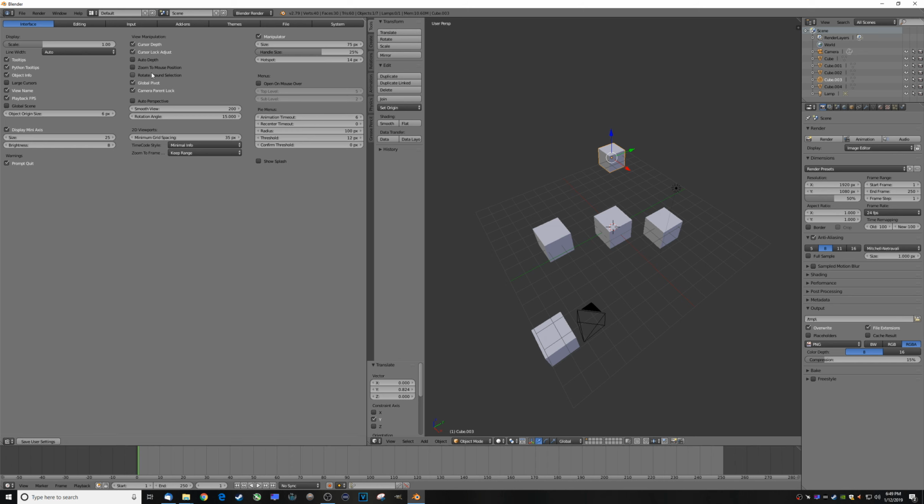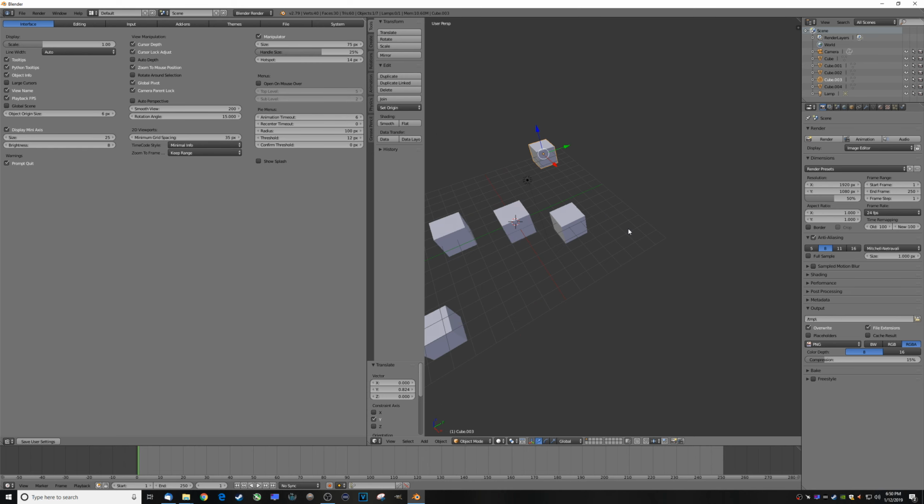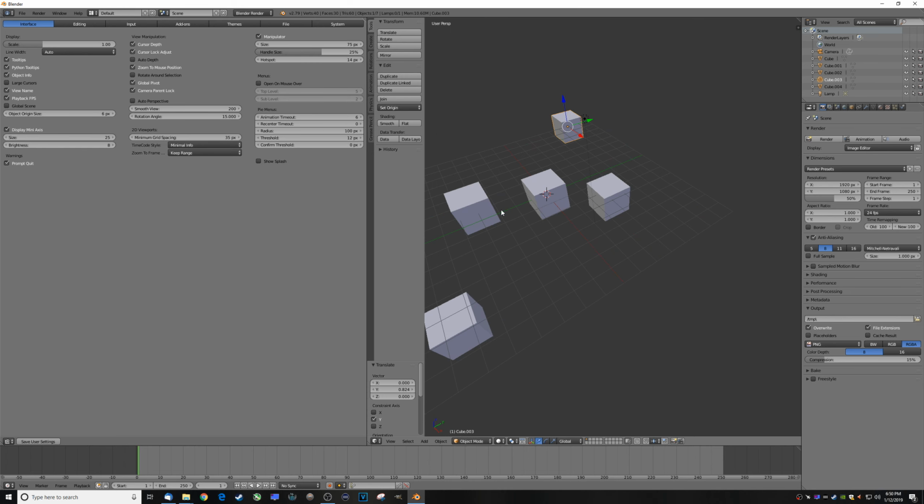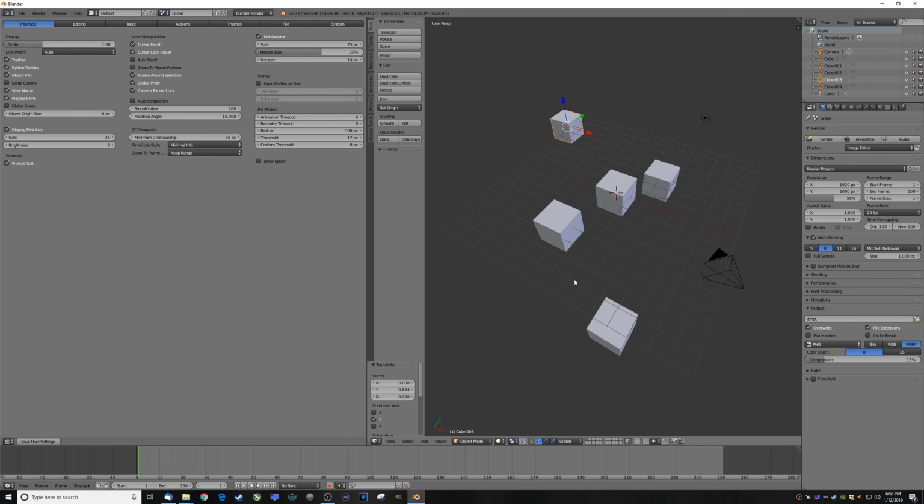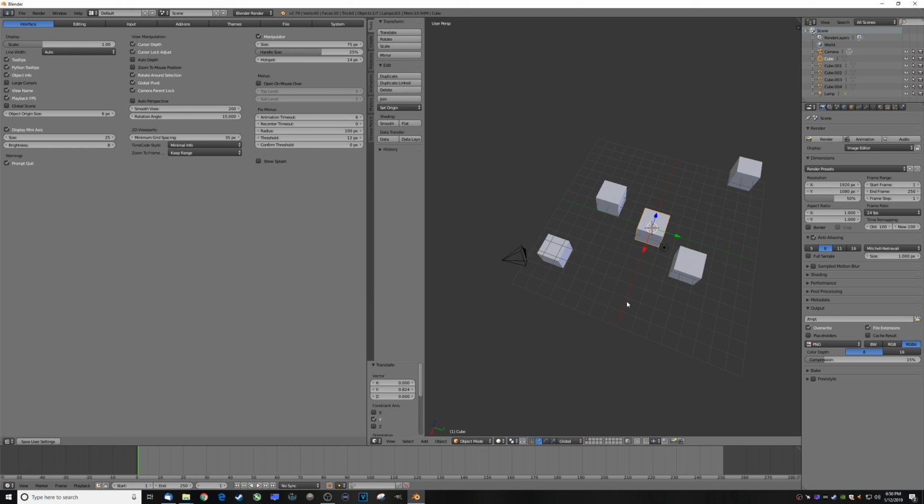We can change those behaviors with zoom to mouse position and rotate around selection. With zoom to mouse position selected, the 3D view zooms in relative to where I put the mouse cursor. And if we go ahead and select rotate around selection, now when I rotate the 3D view, it rotates around the cube that is selected. And you may find that helpful in your instance of Blender.